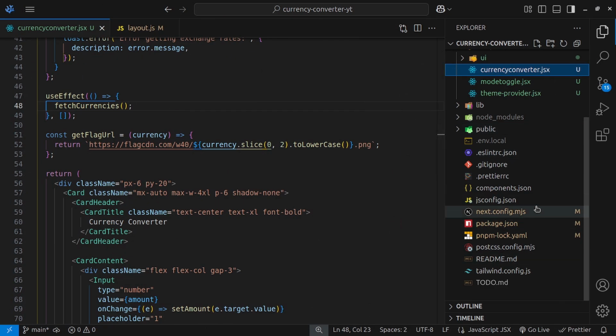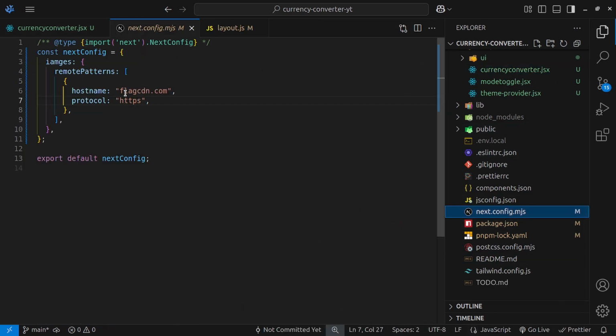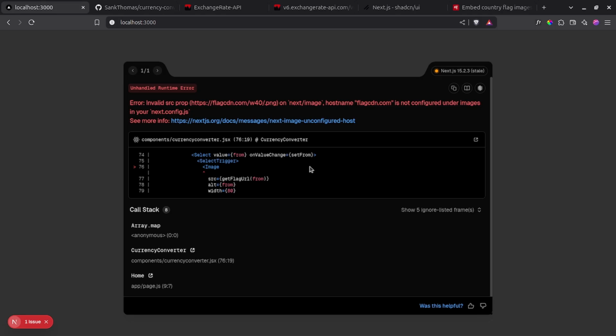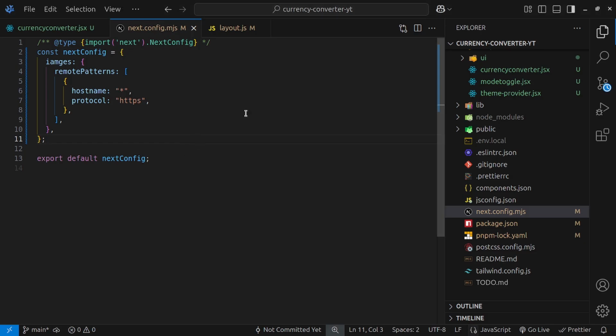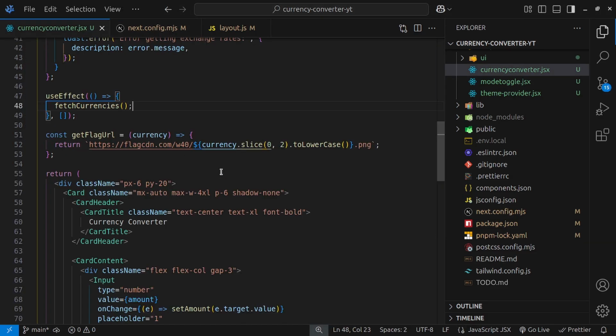Wait, hostname flagcdn.com https. You know what, let me remove this. Let me add an asterisk here so that it allows flags from anywhere, images from anywhere really. And then let's reload that. And what, it's still giving the same error. Am I doing something wrong?